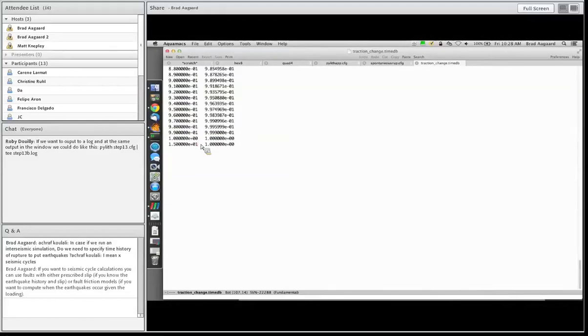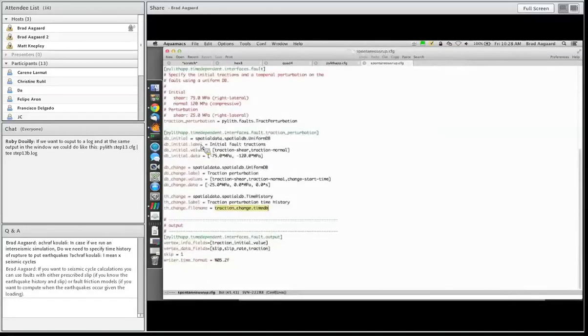Output: here I'm going to ask for the info file for my fault, give me the initial traction value, and then when you write the values, give me slip rate and the traction. Don't write the output every time step, write every other one. So that's what skip equals 1 means. Any questions about the setup of this spontaneous rupture problem?